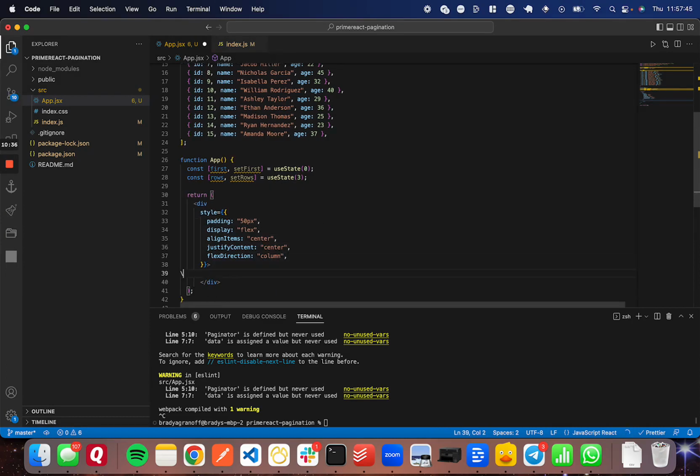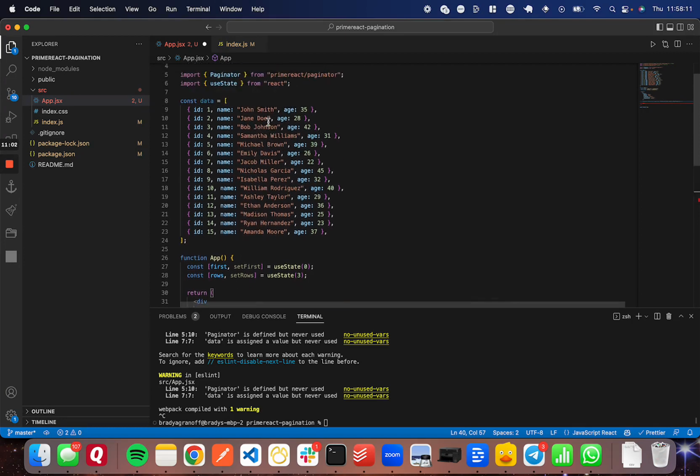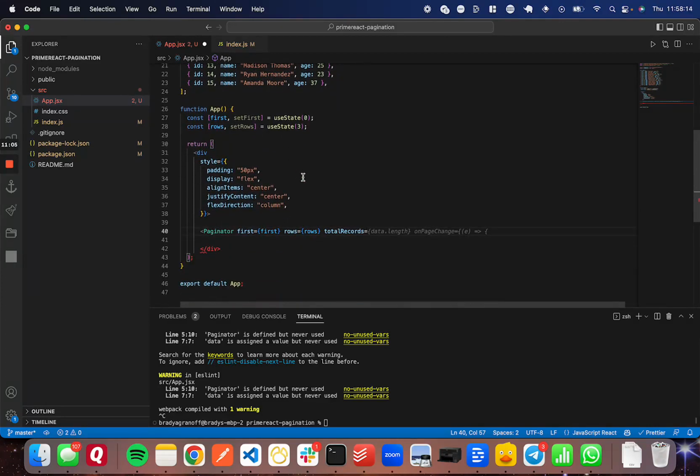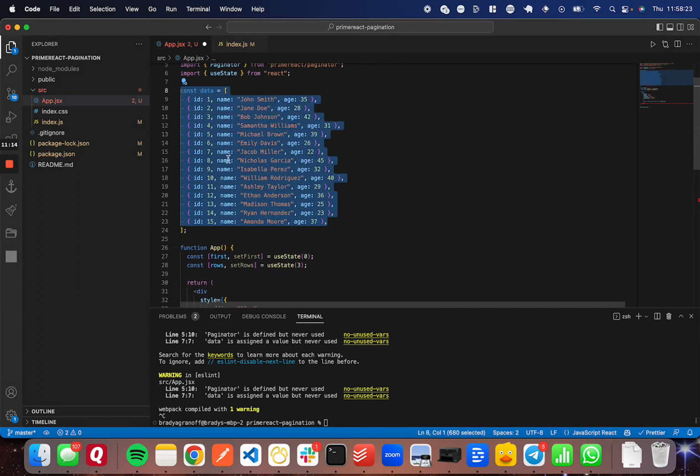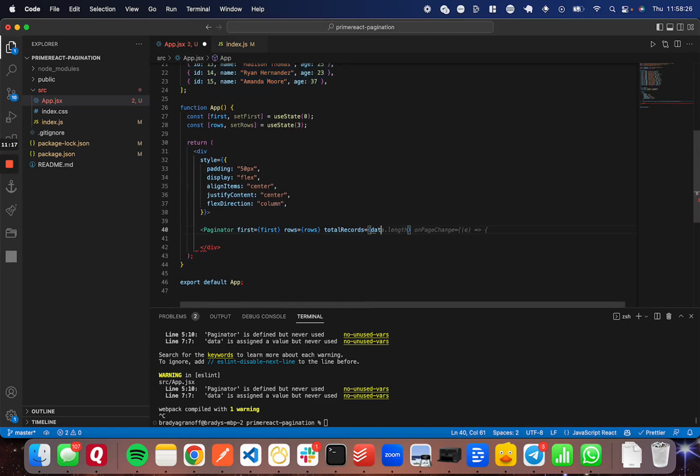Now we're going to come down inside of this div here, and we're going to add a paginator. With this paginator, we're going to set the first property equal to the first state up here, and the rows property equal to the rows state. And then we're also going to set total records, as you can see here, directed by GitHub Copilot. Total records is the absolute, full number of records that you're going to want to display in the paginator. I'm going to display a list, and so I'm going to use the total length of the list here, which is going to be 15, but I'm going to just set it equal to data.length, so that can be dynamic.